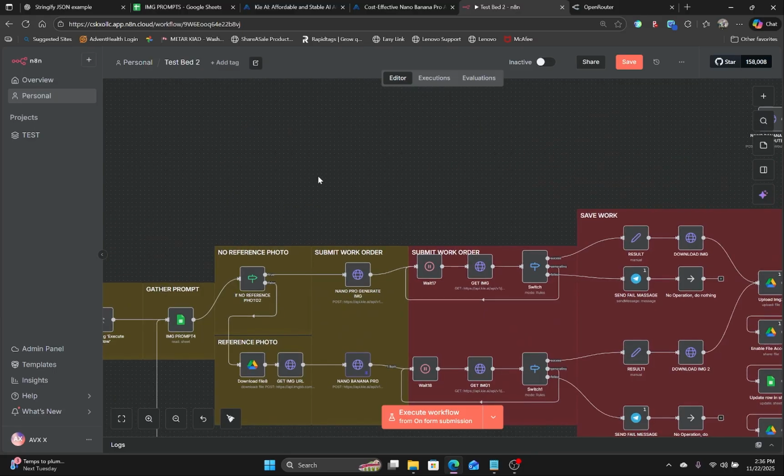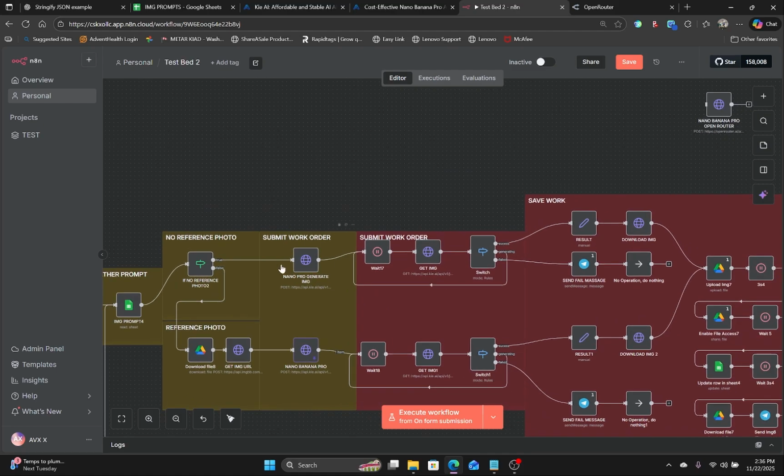How it works differently from the previous Nano Banana model is that you will submit your prompt, and the HTTP request node will begin the work. It's going to submit a work order, and then you will get your image after it has completed generating, and then you will download that image and save it somewhere. So this whole process will take 2 HTTP request nodes, and this is how you can set this up.